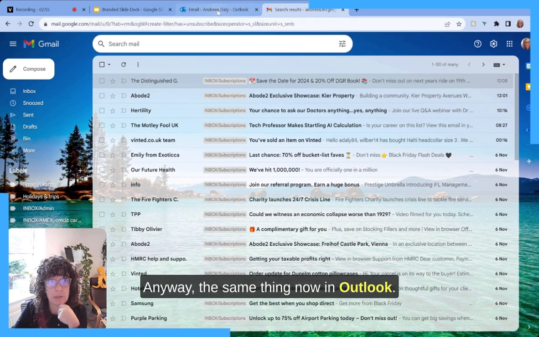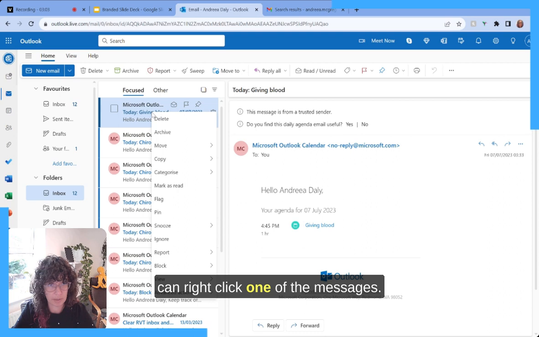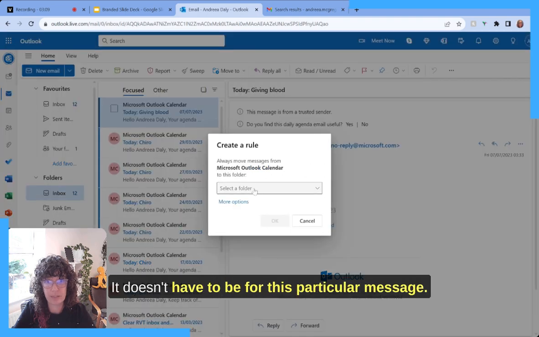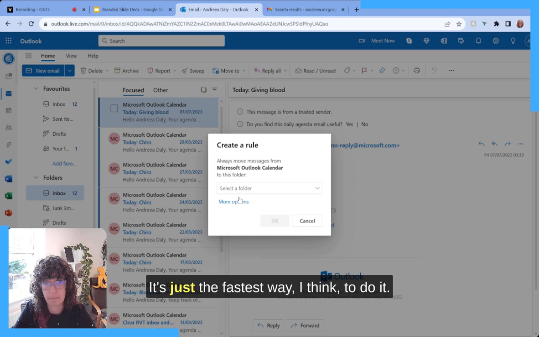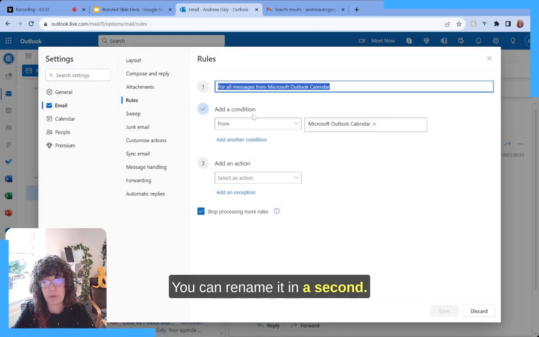The same thing now in Outlook. So in Outlook, you can come in, you can right click one of the messages, you can click advanced actions, create a rule. It doesn't have to be for this particular message. It's just the fastest way, I think, to do it. I'm going to ignore that it's this message, and I'm going to click more options. You can rename it in a second.